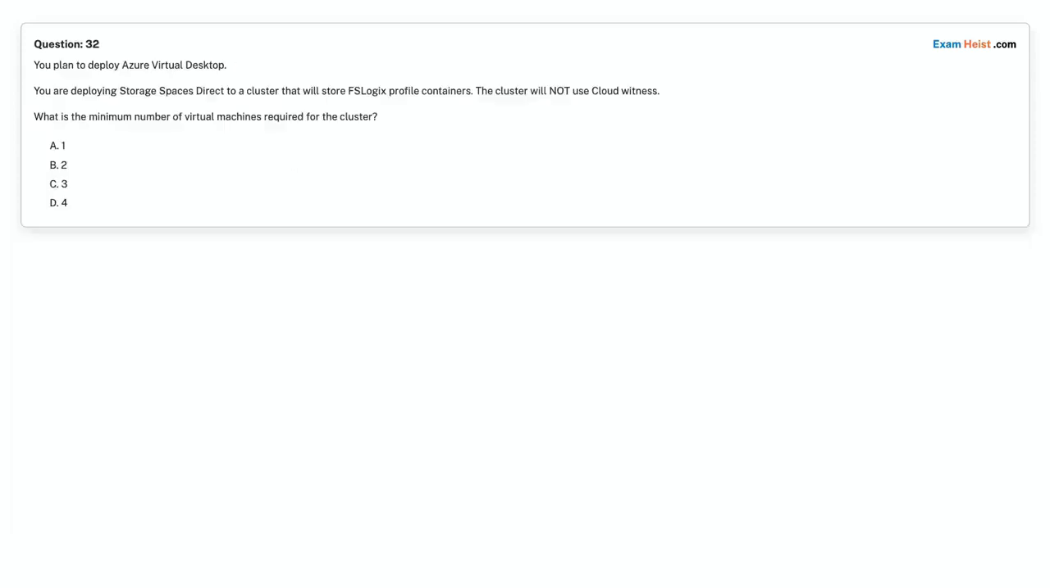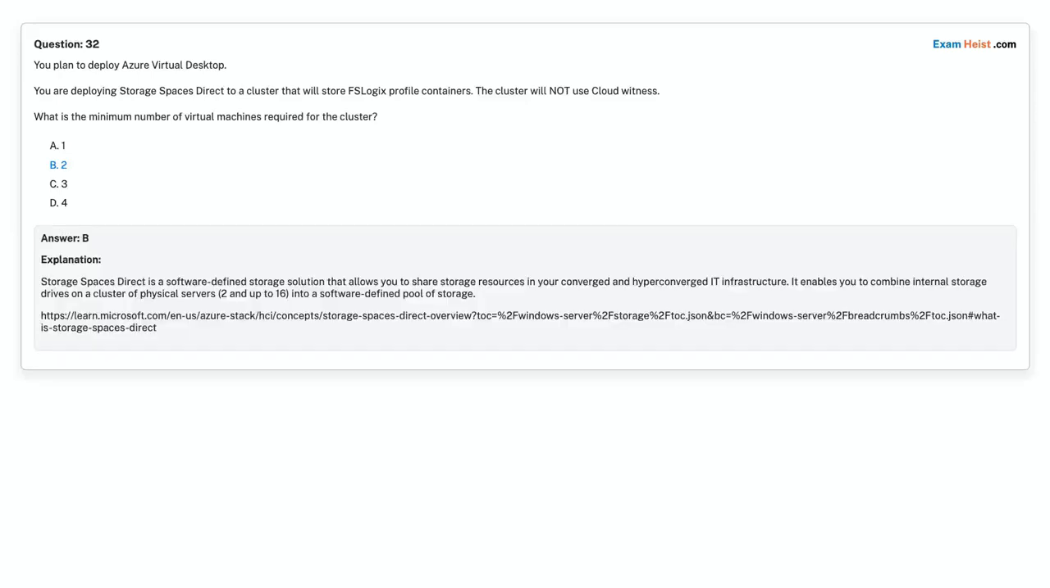Question 32. You plan to deploy Azure Virtual Desktop. You are deploying Storage Spaces Direct to a cluster that will store FSLogix profile containers. The cluster will not use Cloud Witness. What is the minimum number of virtual machines required for the cluster? Option A 1, Option B 2, Option C 3, Option D 4. Choose the correct answer. Correct answer is option B, 2.